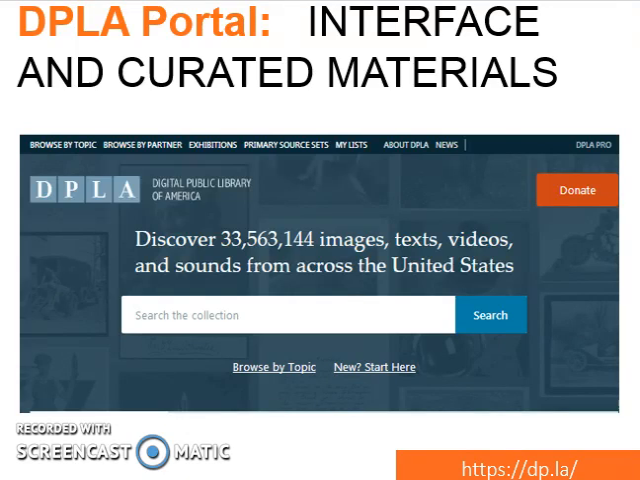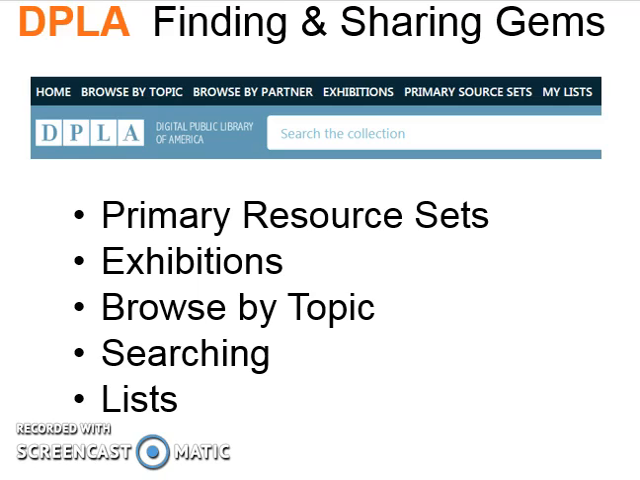So now that you have some overview and background information from Part 1, now let's take a look into using DPLA's interface to full advantage. From the top navigation bar of DPLA, you can access a number of pre-curated primary resource sets, exhibits, and topic collections, or you can search the collection and save lists.